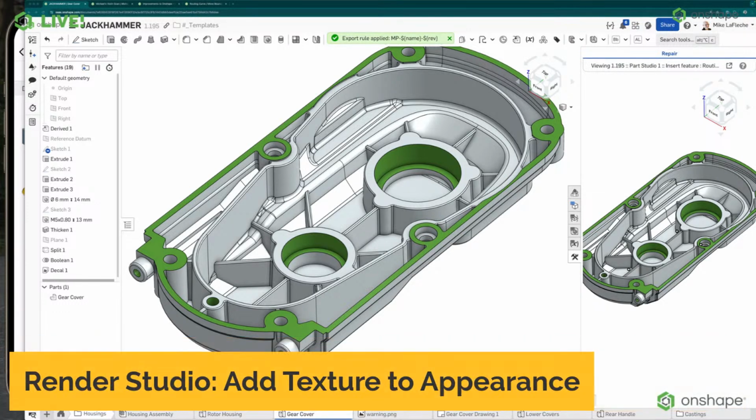There's some other nice examples of things in Render Studio in this particular update. So perhaps we can jump into Render Studio.